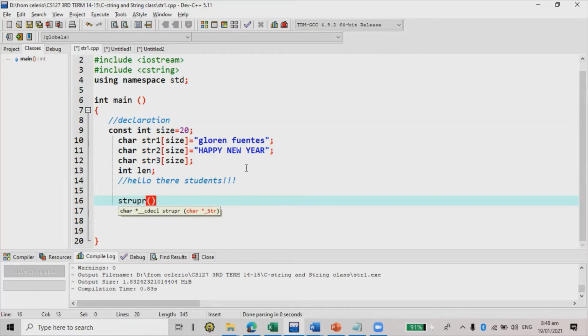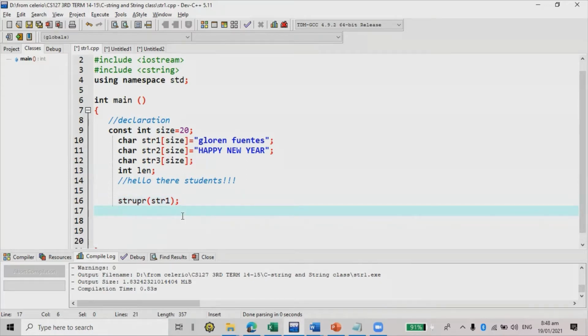Strupr should be applied to the value which is in lowercase format because we need to convert the lowercase into an uppercase value. So if I use strupr with str1, that means all the characters within str1 will be capitalized. Then the other one is strlwr with parentheses. This means I'm going to convert all the characters within the string to lowercase format. Since this one is in uppercase, I'm going to convert it to lowercase using str2.